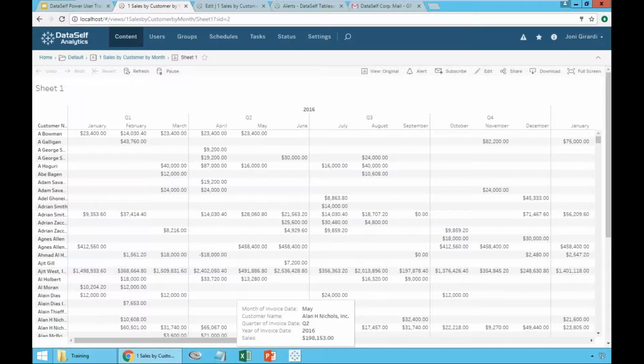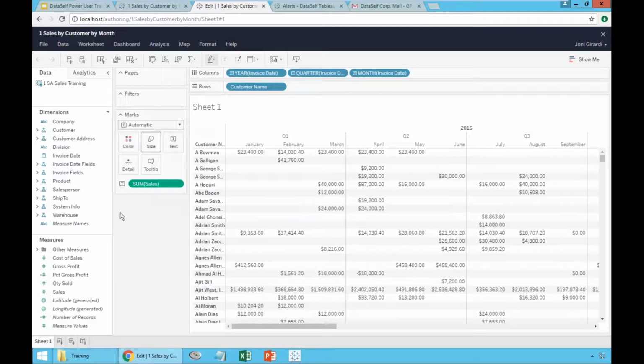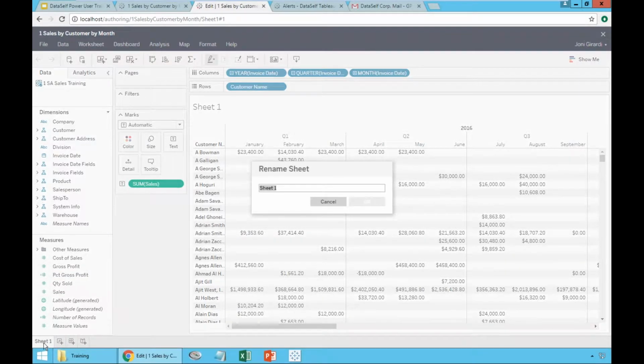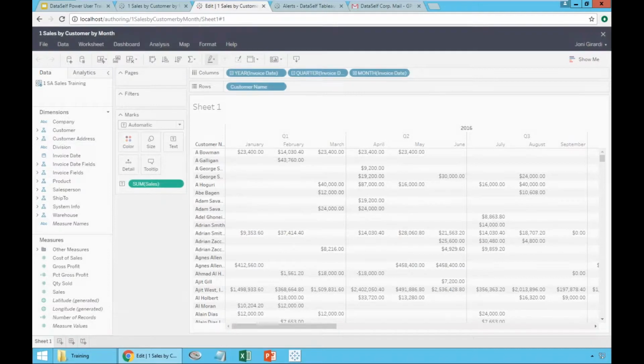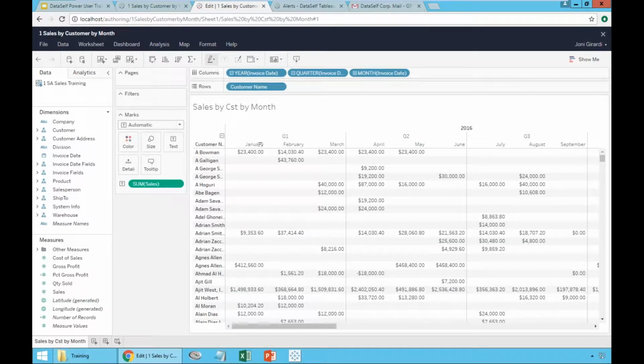Anyone that has access to your framework now has a new report. Now, let's go further. For now, I'm going to actually double click on the sheet name to rename it: Sales by customer by month. So now the sheet will have a good name, a more descriptive name. And by default, it will have the name here as the title of this sheet.